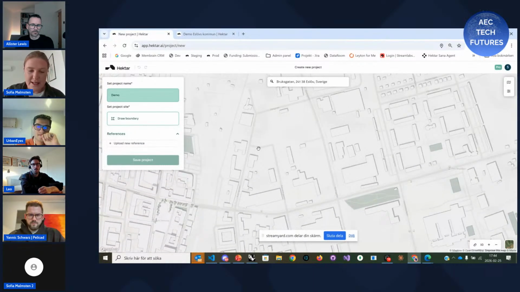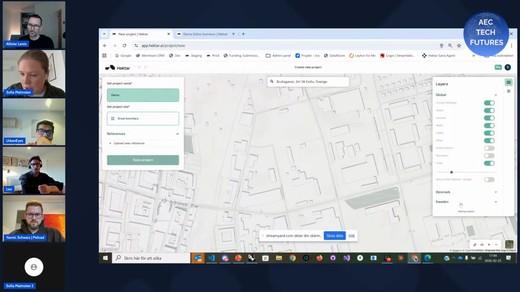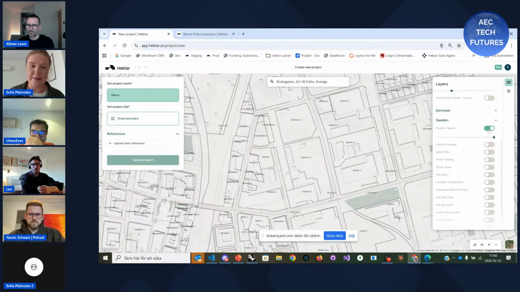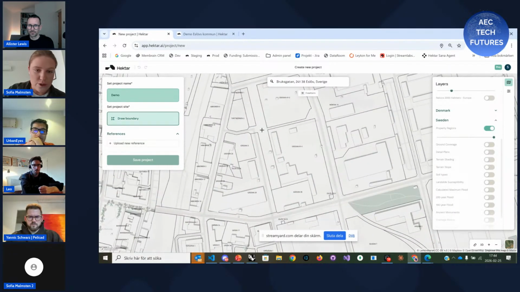So if we continue with the site, if you have it as a GeoJSON file, you can upload your polygon, you can upload other references. But in this case, we can turn on the data layers. We go to Sweden, and we turn on the property regions. This is also a data source from Lantmäteriet in Sweden, where we have all of the property regions available in Hektar. And it's the same for, I think, around 80% of Europe, where we cover the cadastral maps as a starting point. So in this example, I'm just going to trace the outer boundary of the plot.